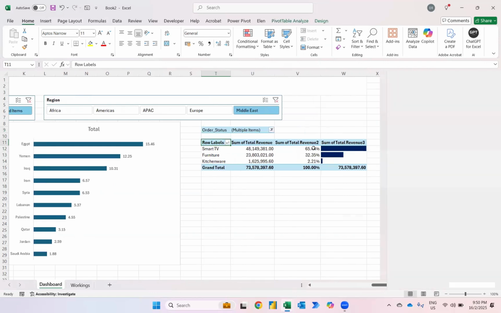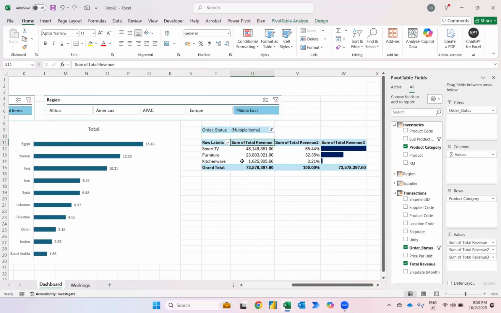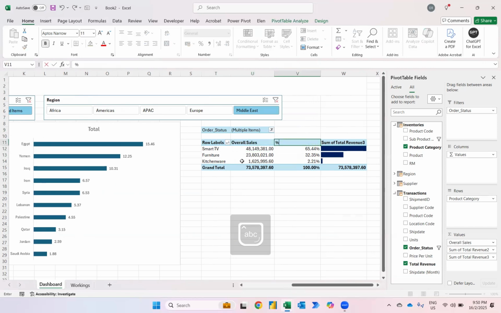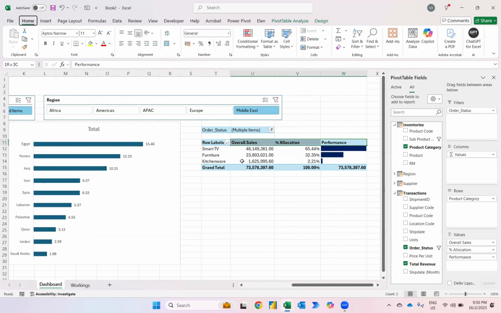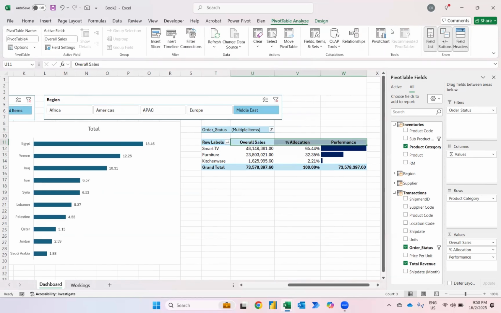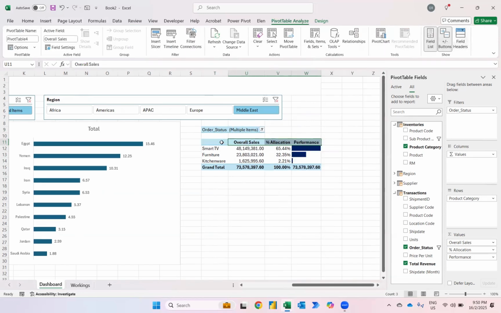So what I'll do next is, I'll try to change this. Basically I'll just put here total or overall sales. This is the percentage allocation, and this is the performance. Okay, and I'll try to put it at center. Go to this pivot table analyze, off the field. So we don't have these details over here.